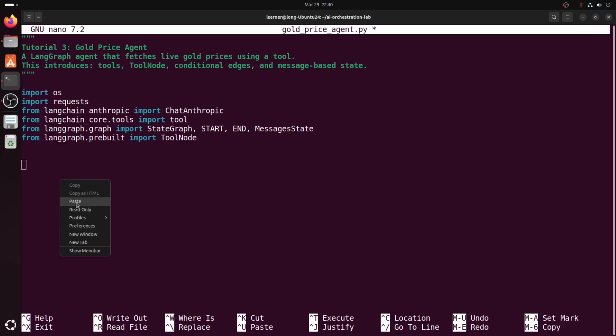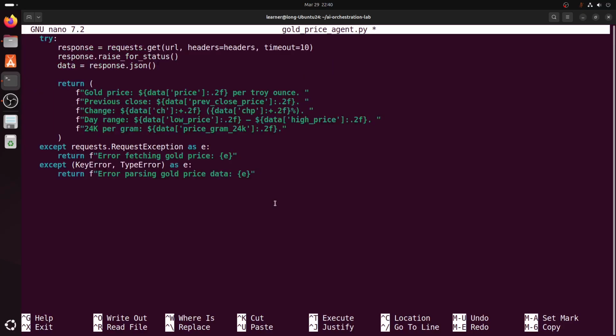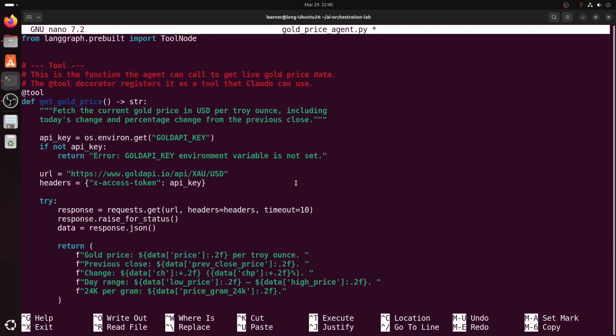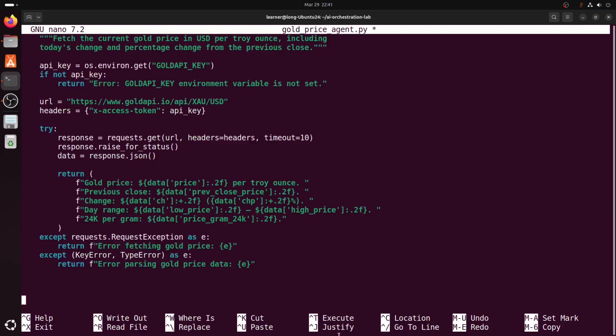Now the tool. This is a regular Python function decorated with @tool. Pay attention to the docstring. This is not just a comment. Claude reads this description to decide when to use the tool. A clear docstring means better tool selection. Inside the function, we call the GoldAPI, parse the JSON response, and return a formatted string with the price, change, and day range. Notice the error handling. If the API key is missing or the request fails, we return an error message instead of crashing. Next, the LLM.